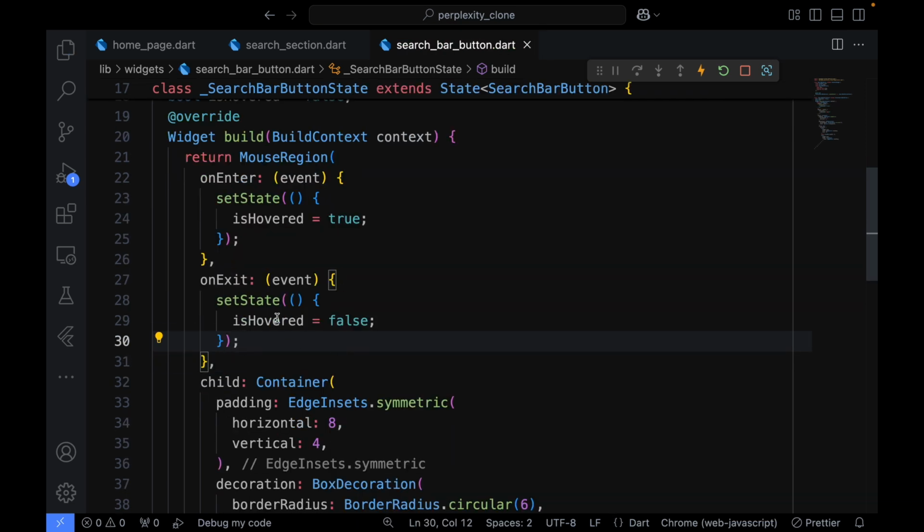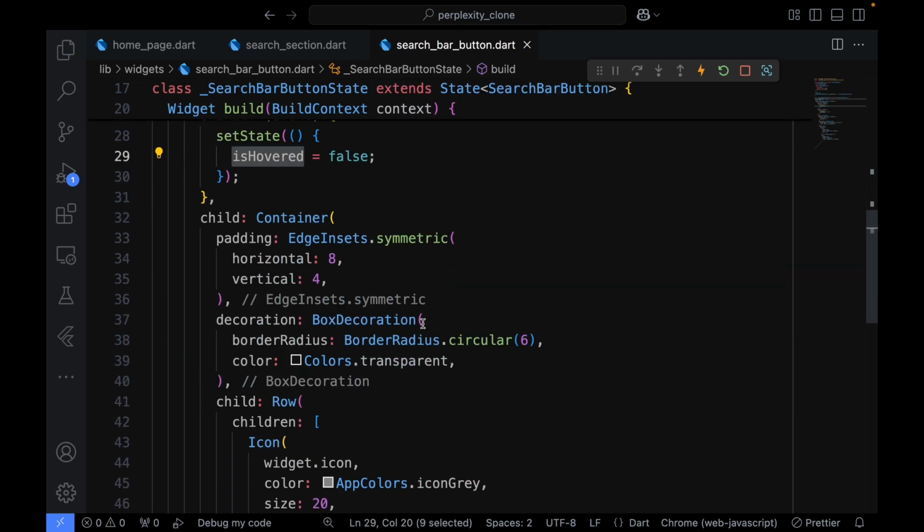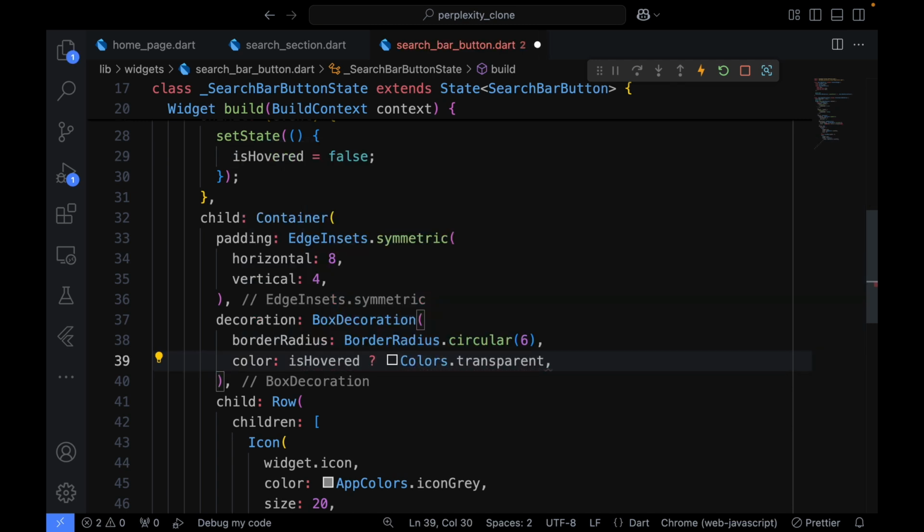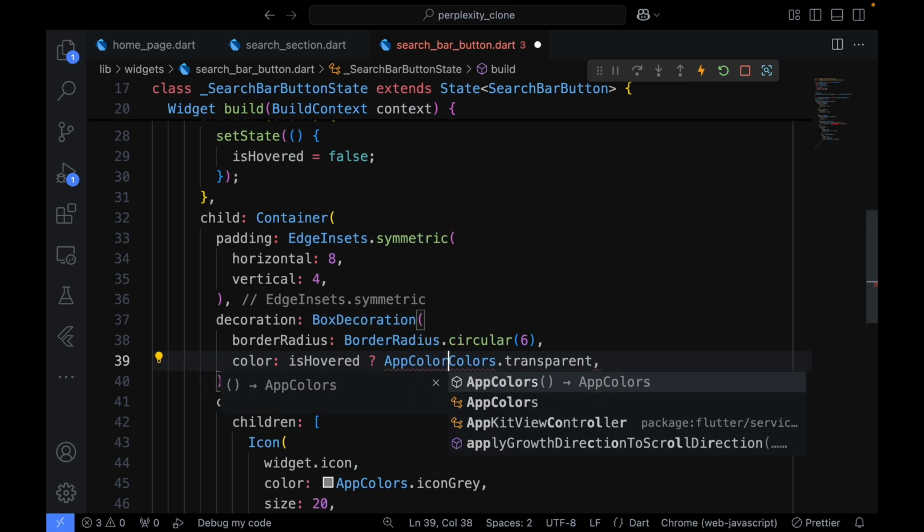Now I need to take this isHovered value and change the color based on it. So if it is hovering, then what I want to do is AppColors.proButton.